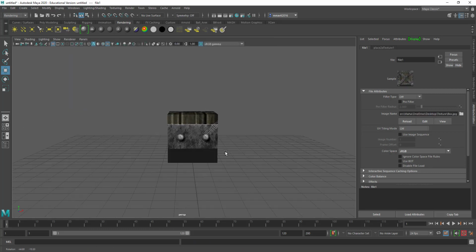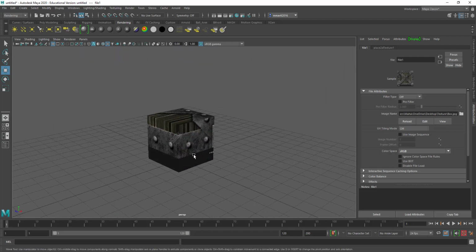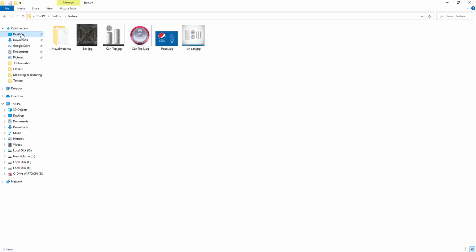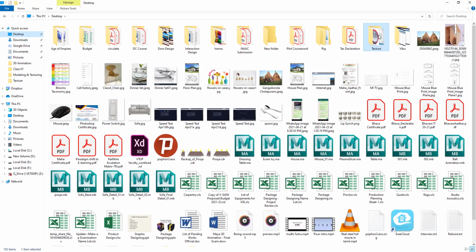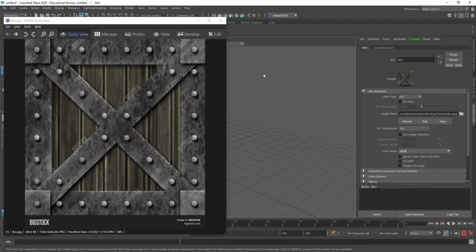My plan today is to use that image. I'll just open the image and show you. Go to the desktop, going to my textures. So this is my image here.